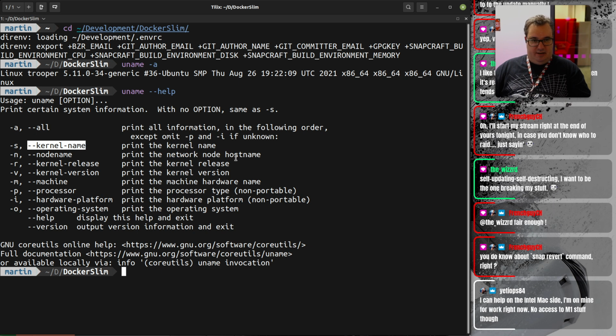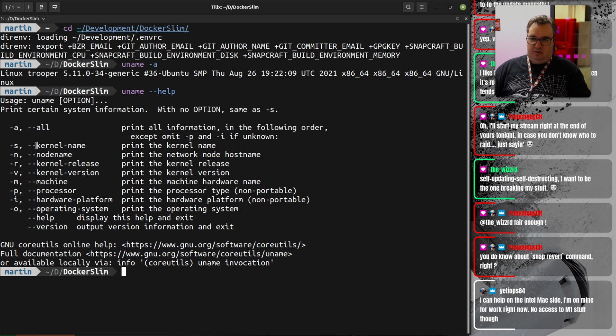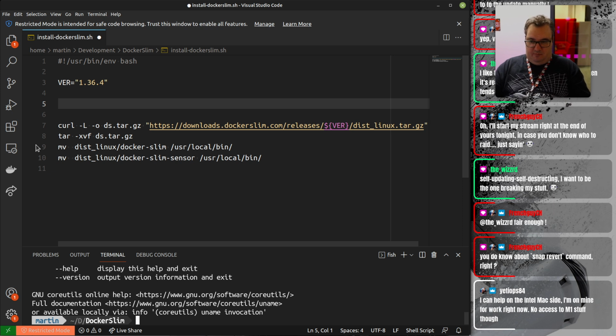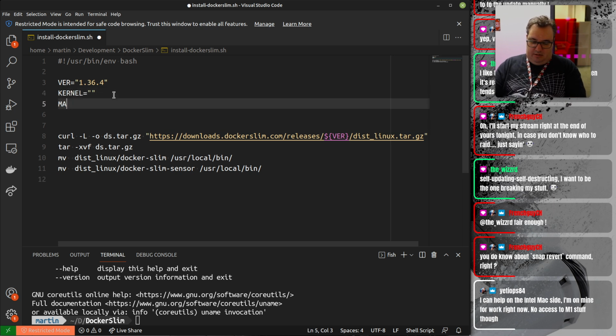and what was the other one? The machine architecture here. So those are the two flags we're going to use. So it's kernel name and machine. So let's go and create some variables. Kernel and machine.